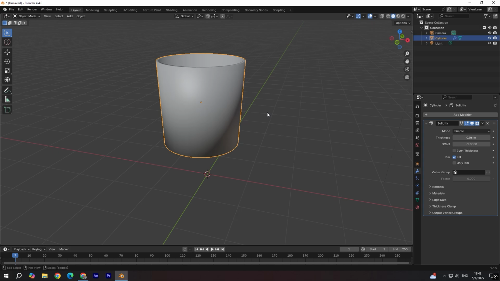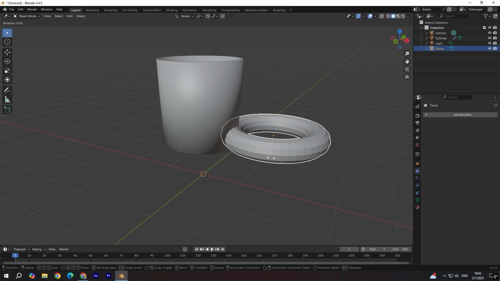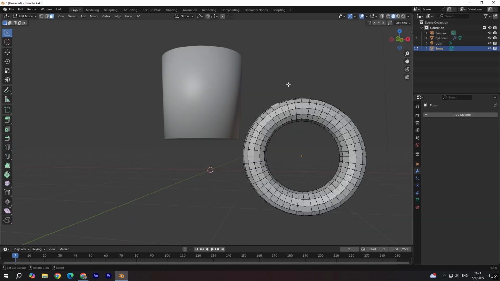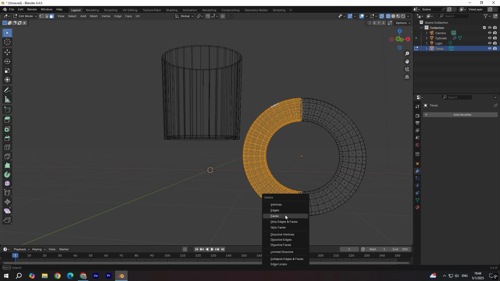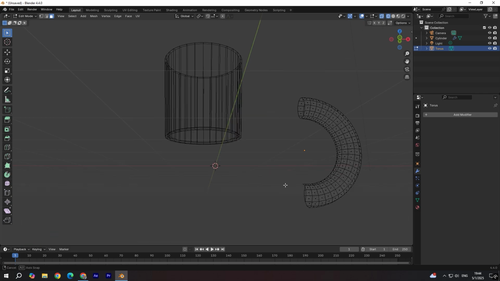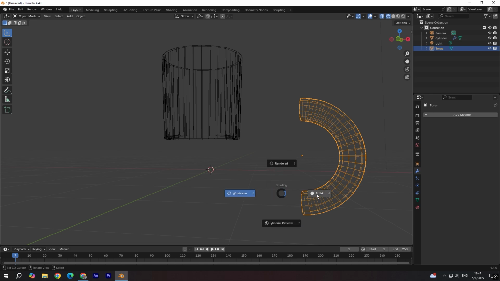Now we're gonna click Shift A and add torus. Click R plus X to rotate it around X axis. Now enter wireframe mode by clicking Z, and we are going to delete half of the faces. And over here. Cool. Return back to solid mode.